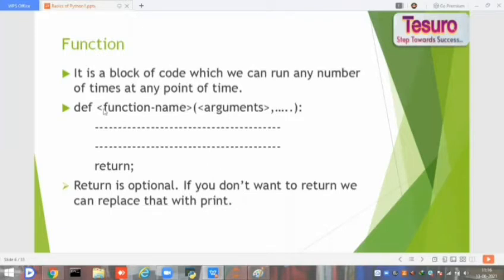How can we declare functions in Python? First, we use the def keyword and the function name, and in the parentheses we use arguments. It might be 0 or any number of arguments. And at last we have to mention the colon and some statements. At the end we have to give return. Here the return is optional. If you want, you can return the value, else you just replace that return with print.